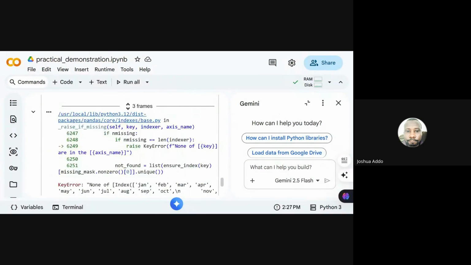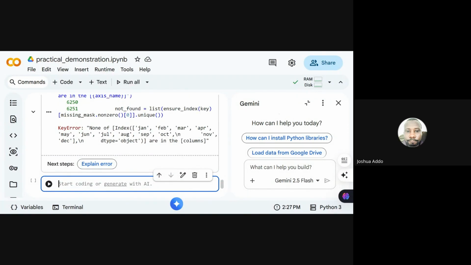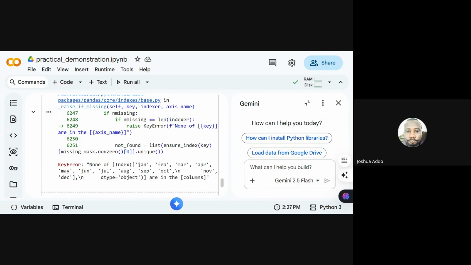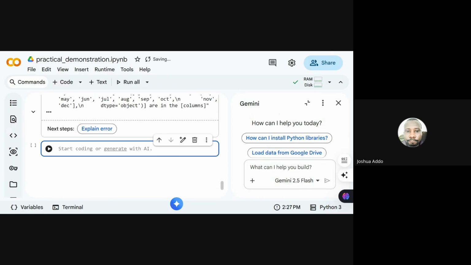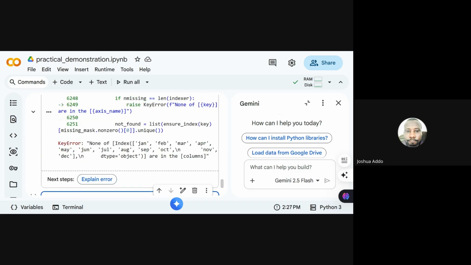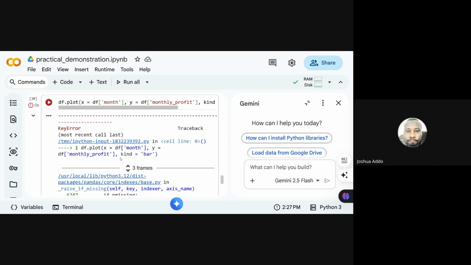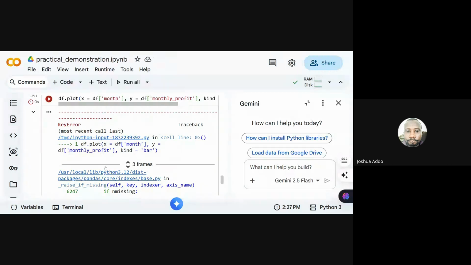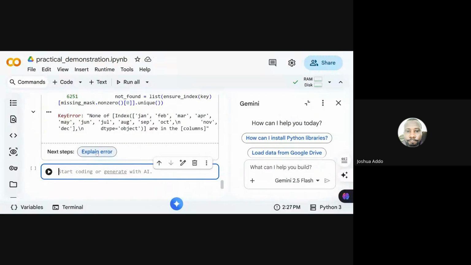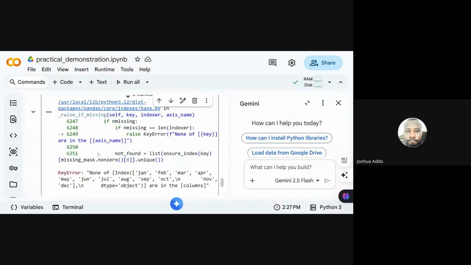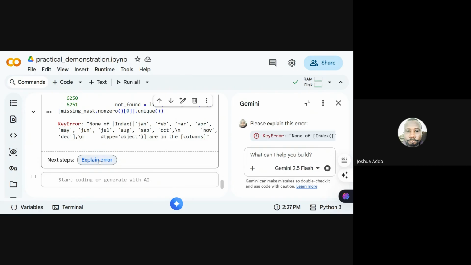Okay, so we have a case where it's giving us this error message saying KeyError, none of index January up to December are in the columns, okay? So what we can do, for a beginner, for a learner, let's say you don't understand any of what the error message is saying, because sometimes the error message can be a bit technical. I see a lot of scary things. So if you are in Colab, you can say explain error. And when I click on explain error, let me see what is happening.